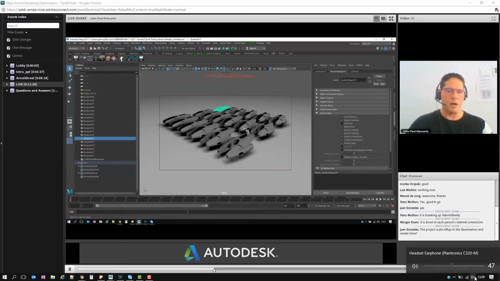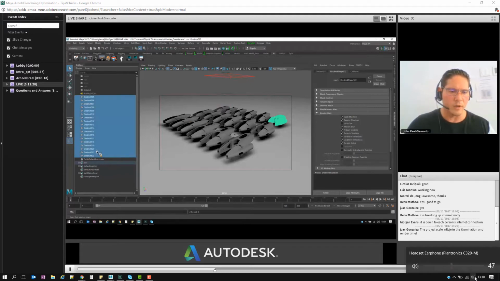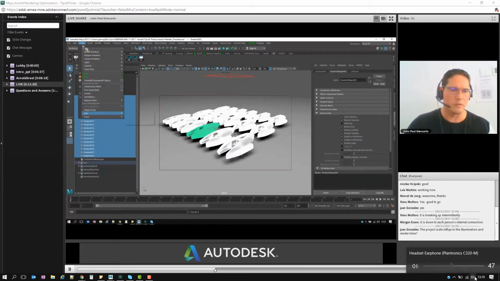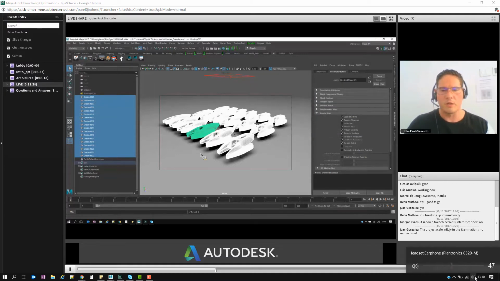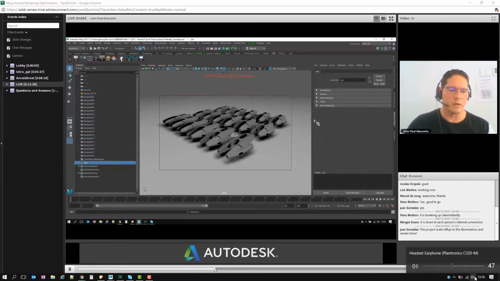But with Arnold, you also have what we call the sets, or the Arnold overrides. All you need to do is select all of them, which I've already done. So you select all of the cars or dreadnoughts like this, and just go and create. You create a new set here, give it whatever name you want. I already created one and called it cars.